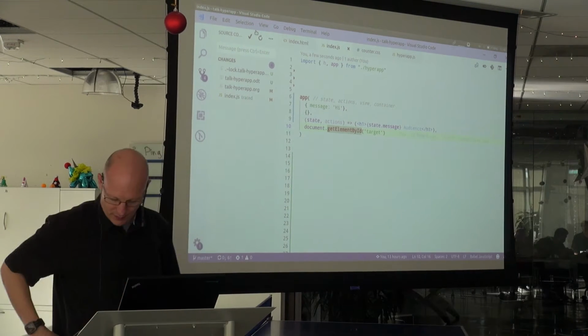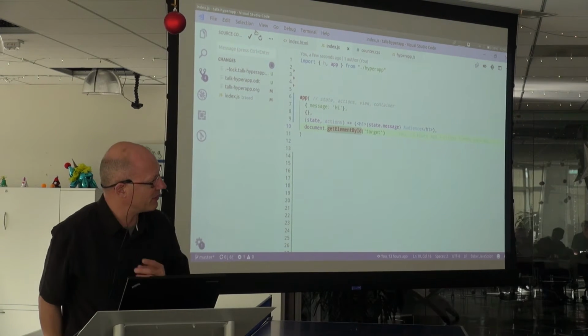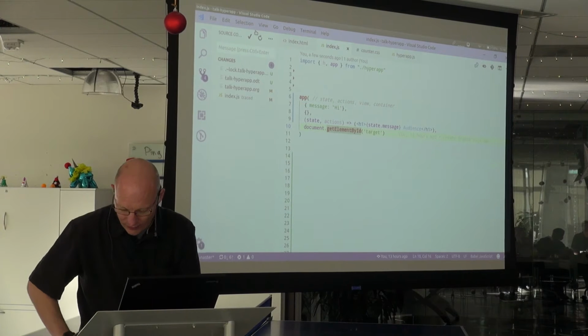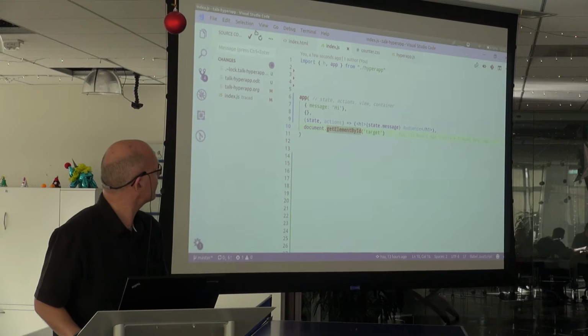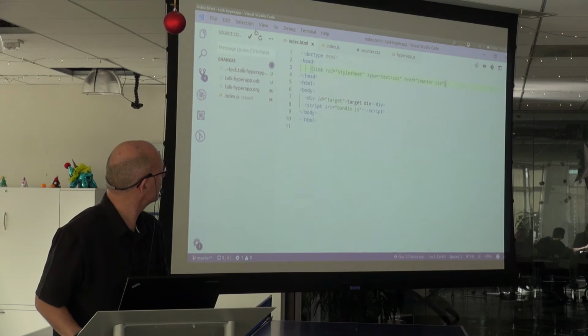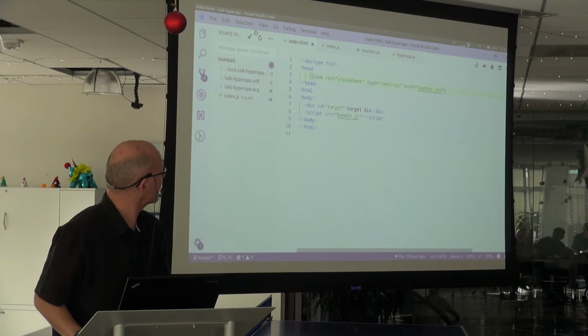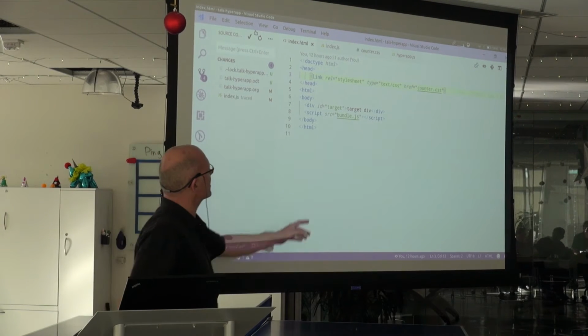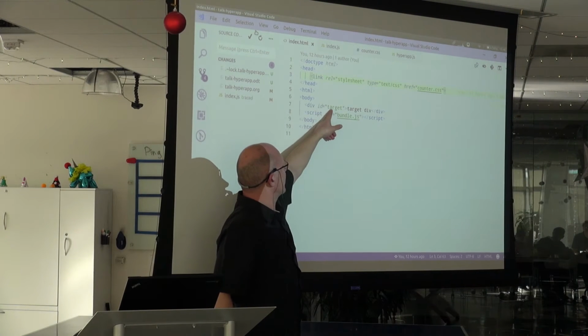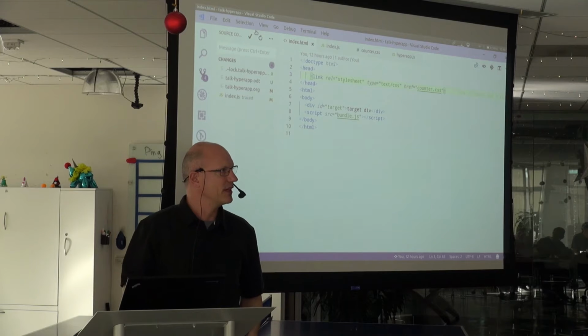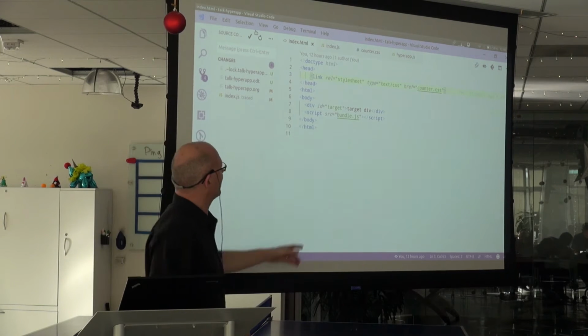I've got to change this because I'm putting my own headphones on. Let's show you the HTML for this thing. Let's see where I have it. There, index.html. So what we have is a div with the ID target, and it's called target div. And then there's the bundle.js.